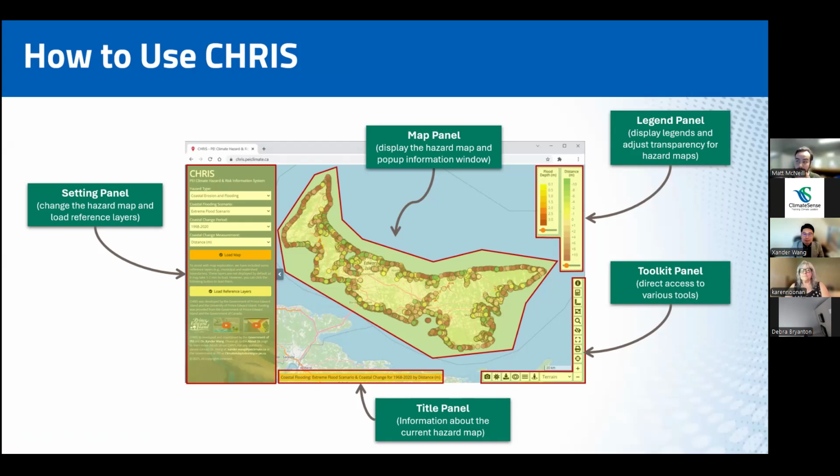On the left here, you'll see the setting panel, and this is really where you change between those main data sets. So changing between an inland flooding scenario or a coastal flooding scenario, or now the newly added historic flooding scenarios. That allows you to click the orange button to load the map. And if you were looking into loading some of those reference layers, you would do so through there. You'll also note there's a couple videos there, one on what flooding is, and then one on how to access and use Chris.